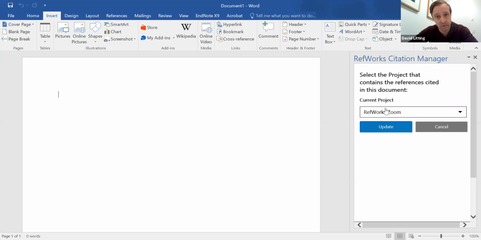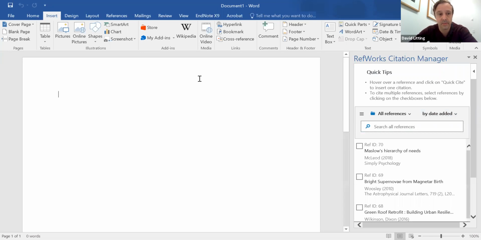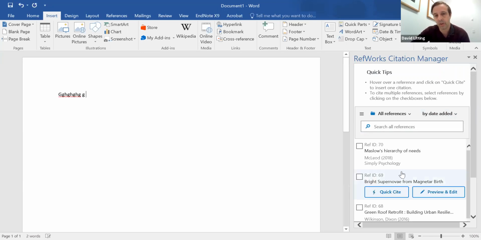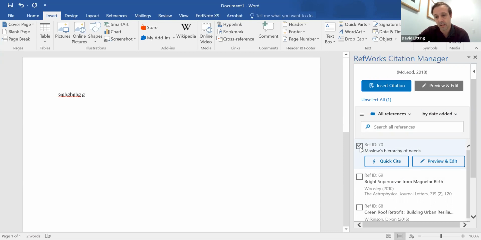Current project is that's one I'm working on. So you press Update. It's a kind of strange word for this, but when you press that, it brings all the references that you've created in a little list here. So if I was over here writing a pretend essay and I wanted to talk about Maslow's hierarchy of needs, what I would do is I would click the little check mark by this reference here, and then I would go up to Insert Citation.